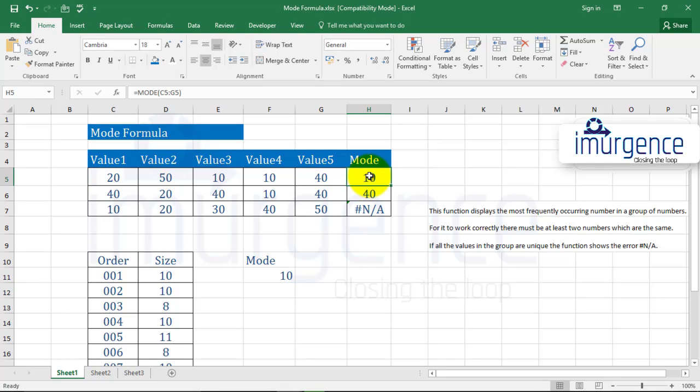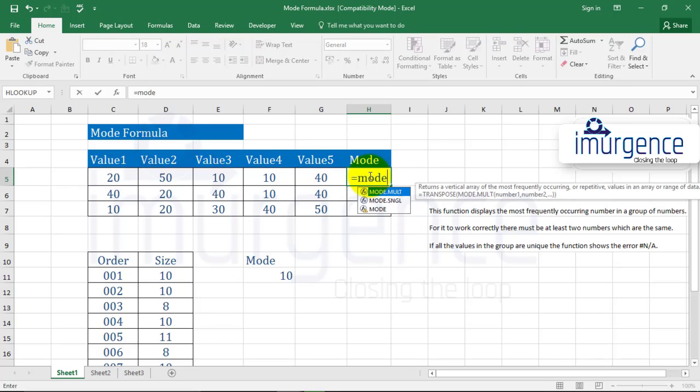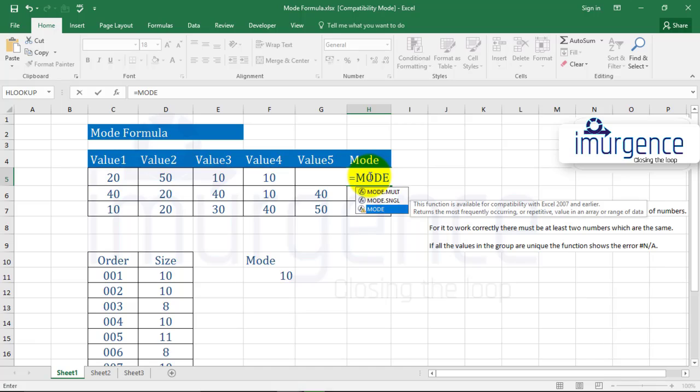So how do we use the MODE formula? Very simple. It is equal to MODE. We choose MODE. If we use only the MODE option from here, this works only in compatibility mode for Excel 2007 or earlier. For 2016, we use the MODE.SNGL option or the MODE.MULT option. The most commonly used is MODE.SNGL.